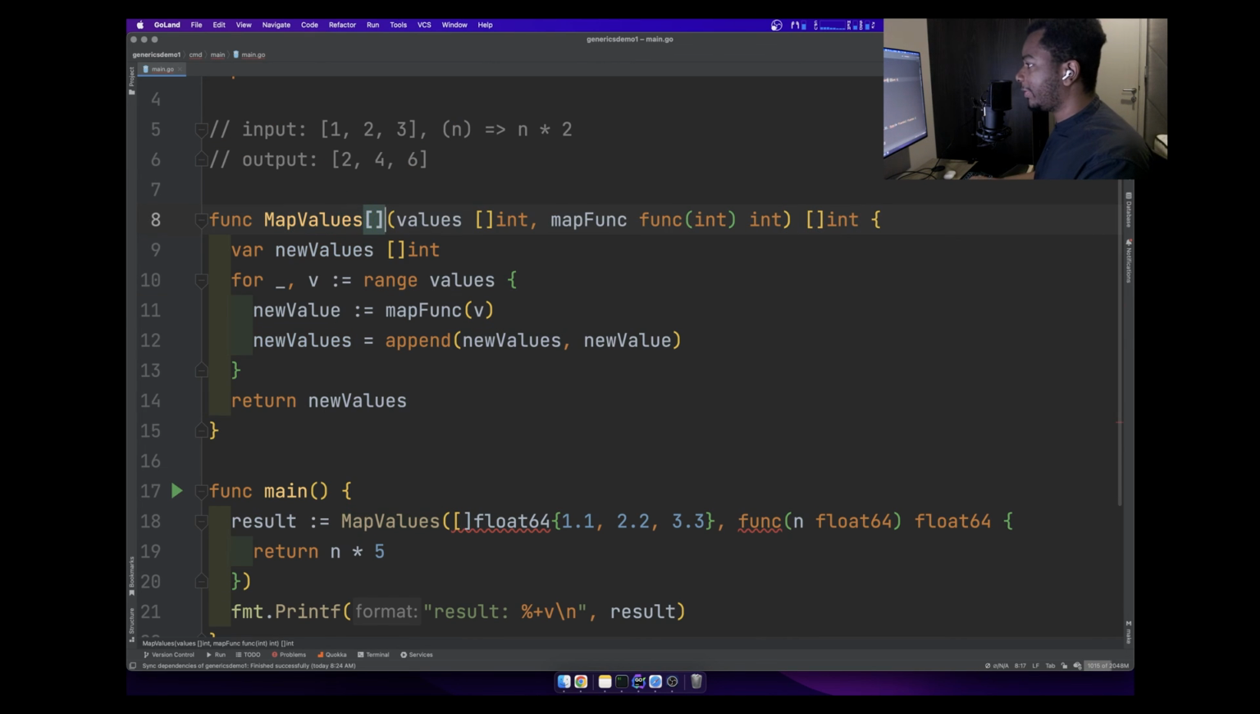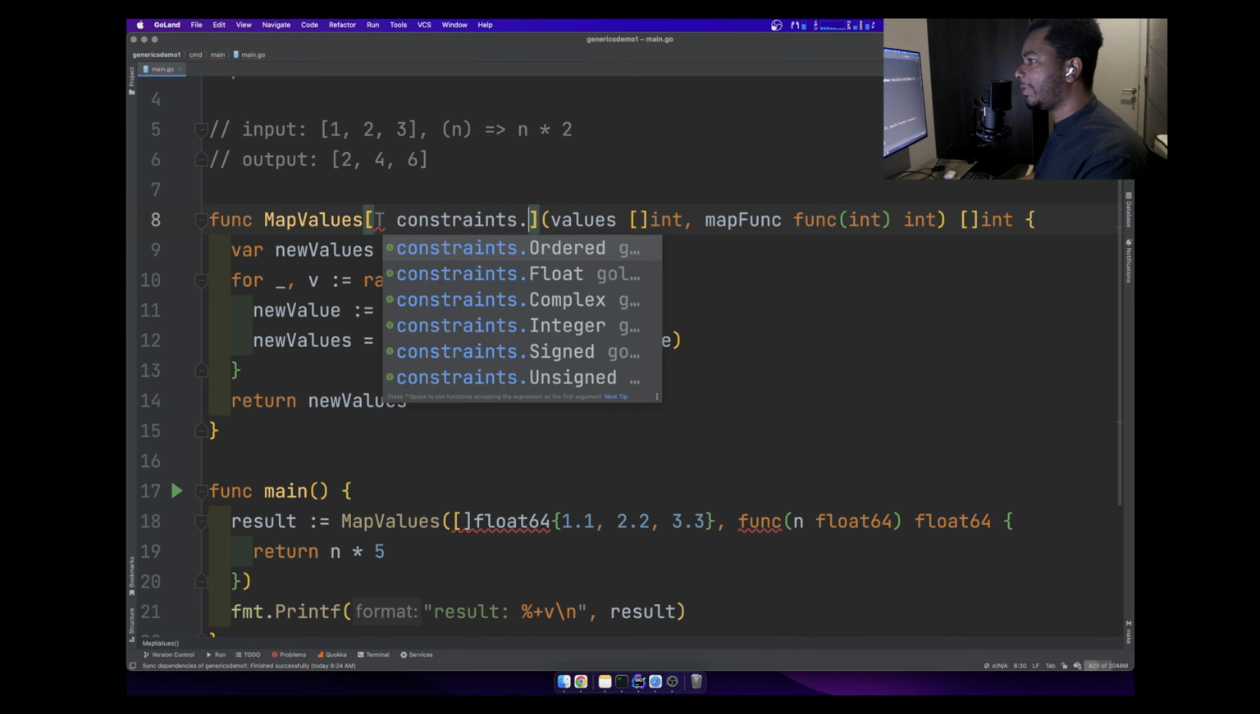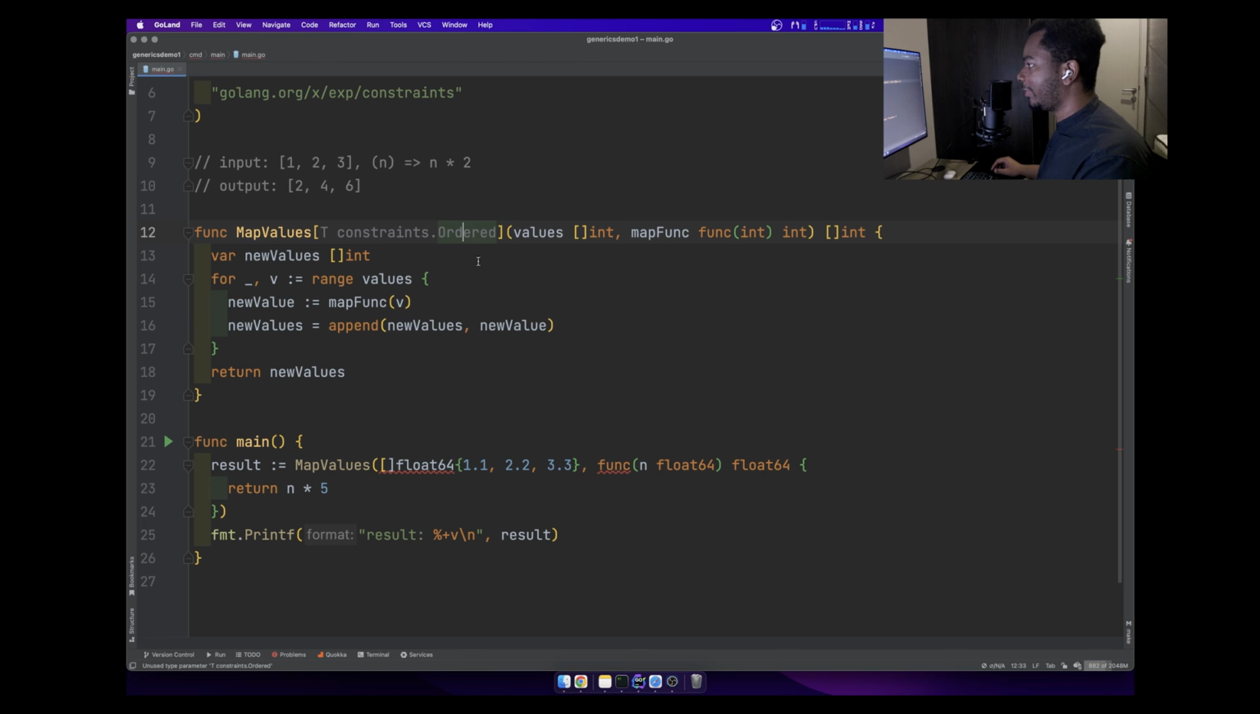So I'm going to say T is constraints.Ordered. So remember constraints.Ordered, we have to import this. This is not automatically included in your project. Once you import it, you can use this, and this contains a union of all the different number types and string as well. So we're going to say T, that's our type. And everywhere it says int in our function, we're just going to replace that with T.